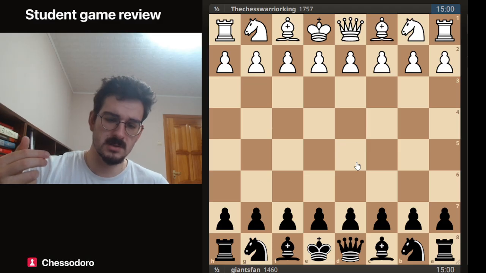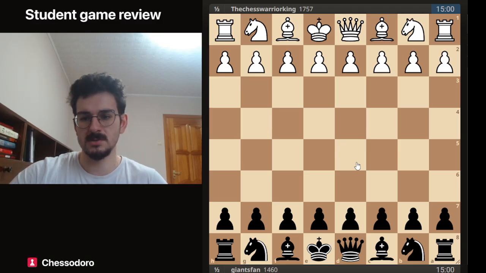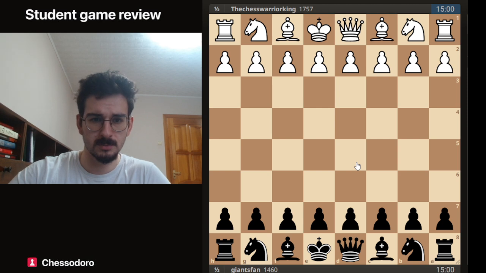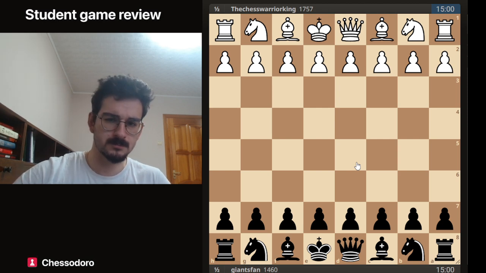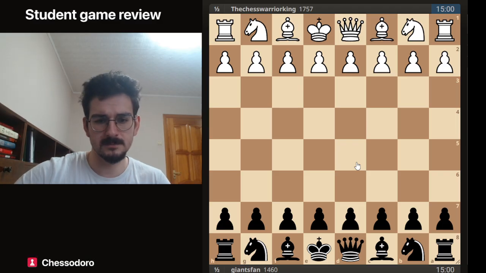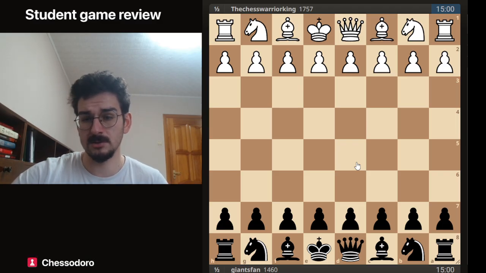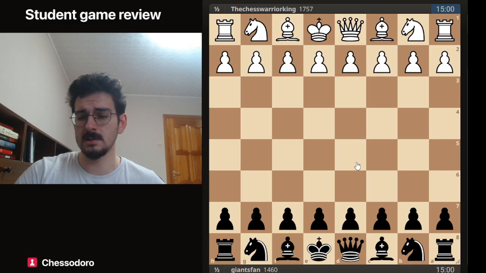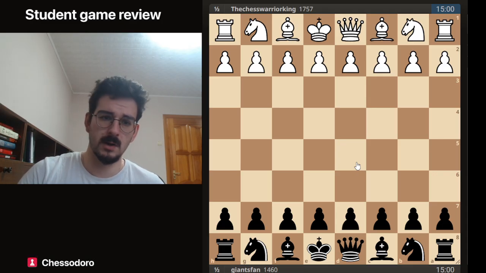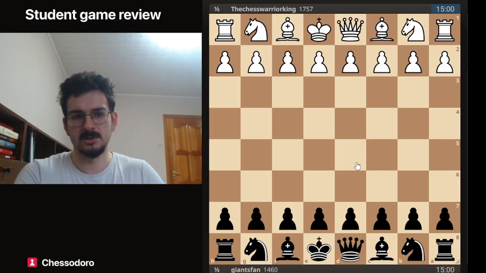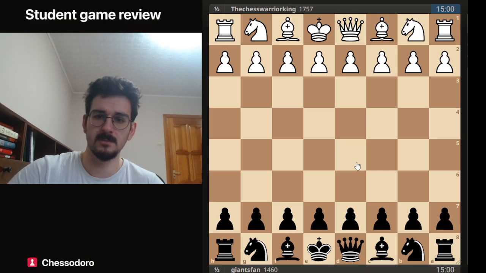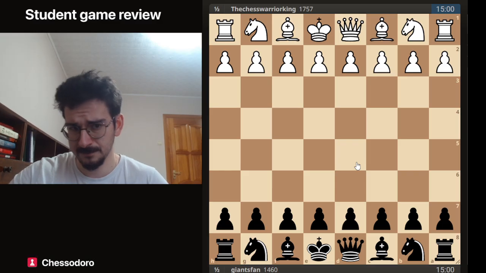And this brings us to static advantages. These are things which are more long-term. For example, a weak pawn or king safety. For example, if the opponent's king is in the center and it cannot castle, then his king is for quite a while going to be weak. Also, for example, material is a long-term thing because pawns don't evaporate on their own.